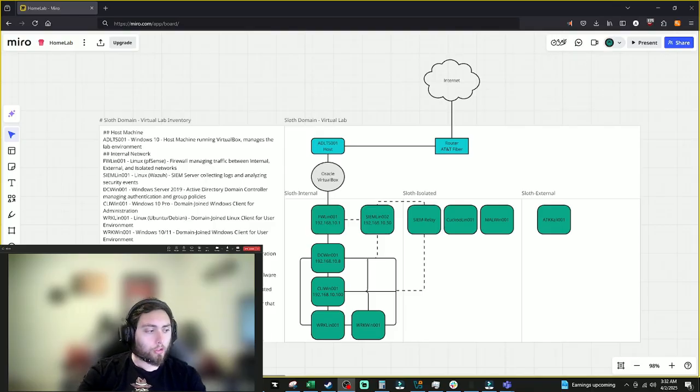So let's talk roadmap. Here we have our Miro board, which we will be utilizing as our roadmap. Again, Miro is fantastic for brainstorming your ideas.